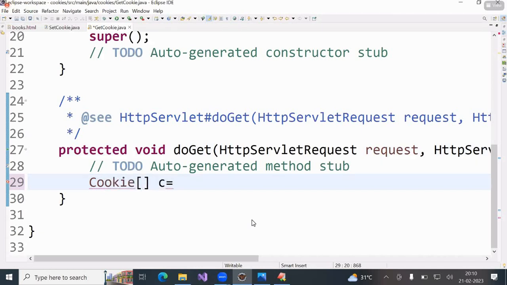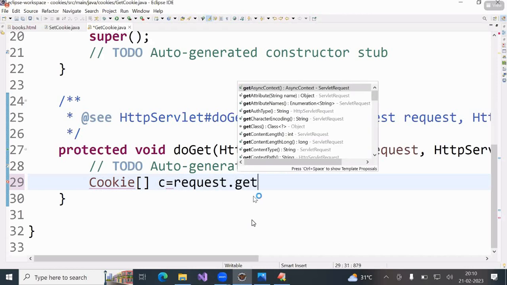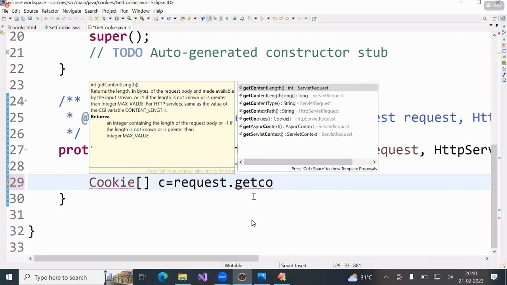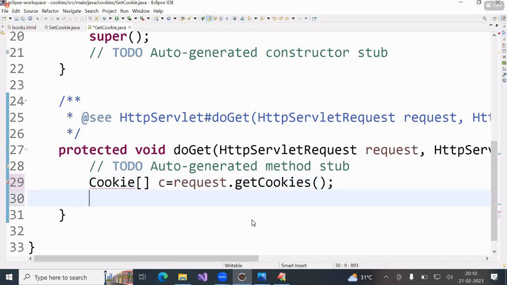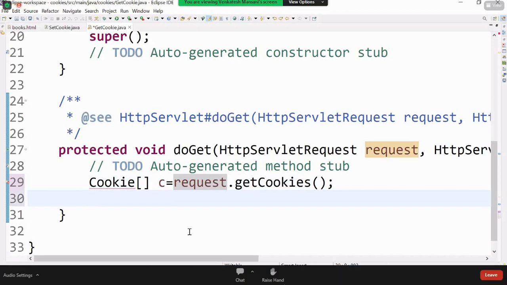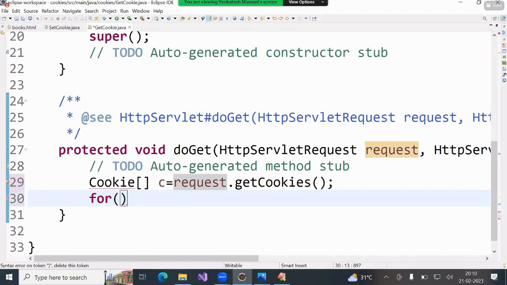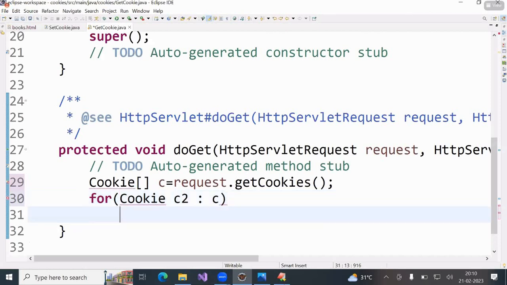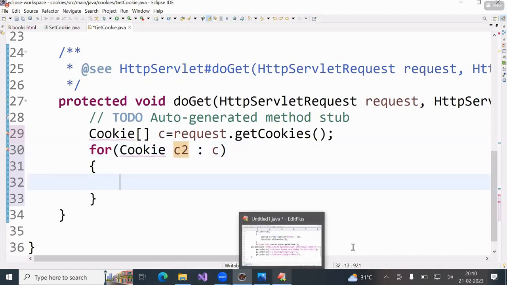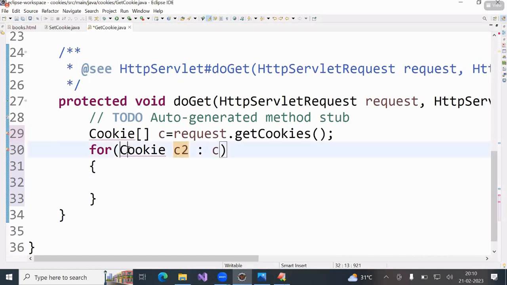Next, request.getCookies. Now you will get an array. How to iterate the array? Enhanced for loop, normal for loop, while loop, so many options are there. Enhanced for loop is better. Cookie c2 colon c. From this, one element is extracted into c2. Now with c2, you can access the Cookie class methods.